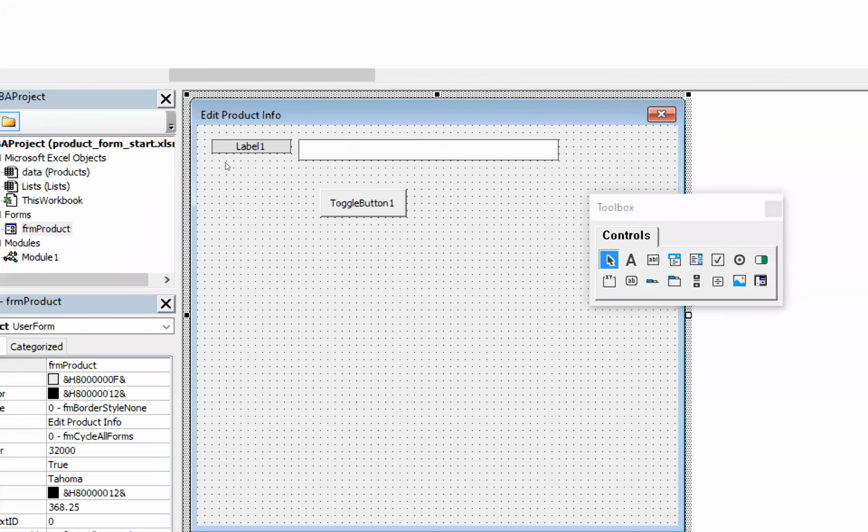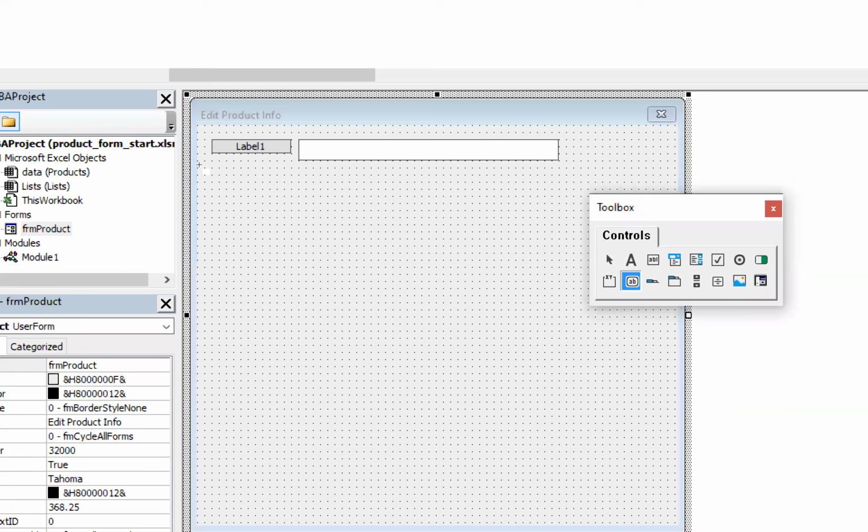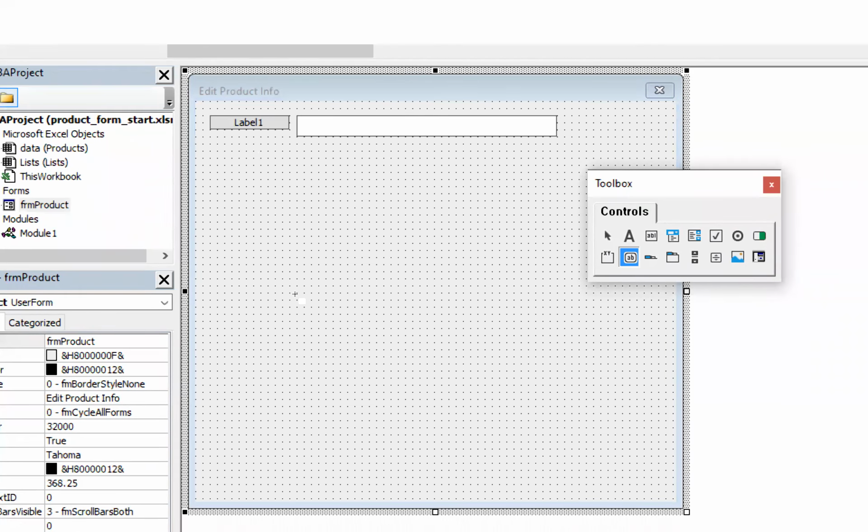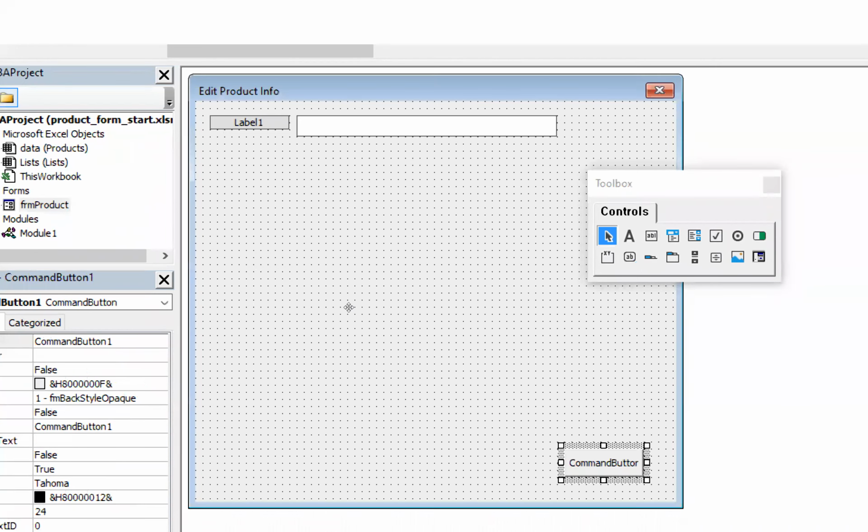The whole point is that's why these are called command buttons, the ones we're interested in, because they're not toggle buttons, they're not option buttons. So I'm going after the command button here. This is going to be to close this form. So I'm going to draw it down here in the bottom right-hand corner.